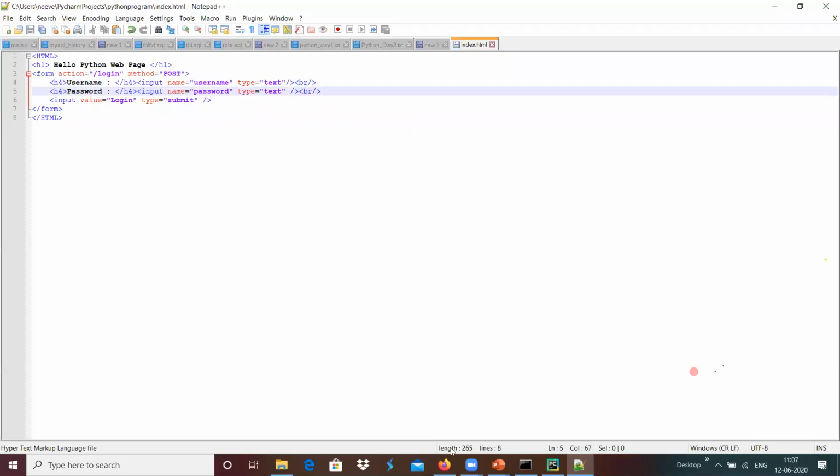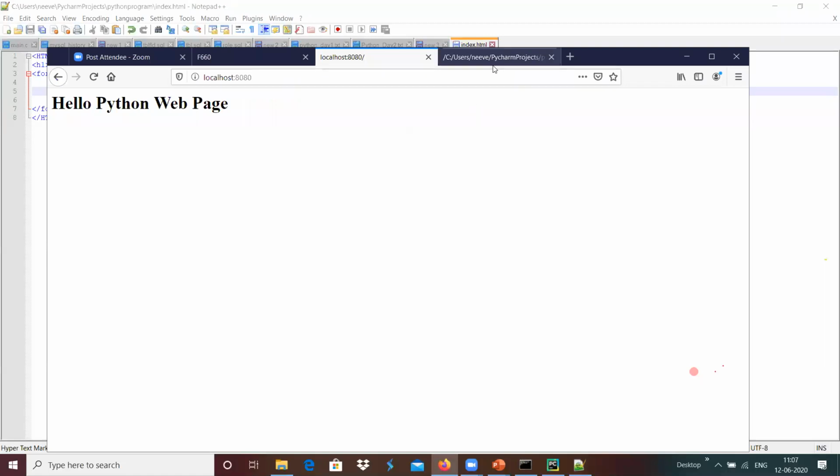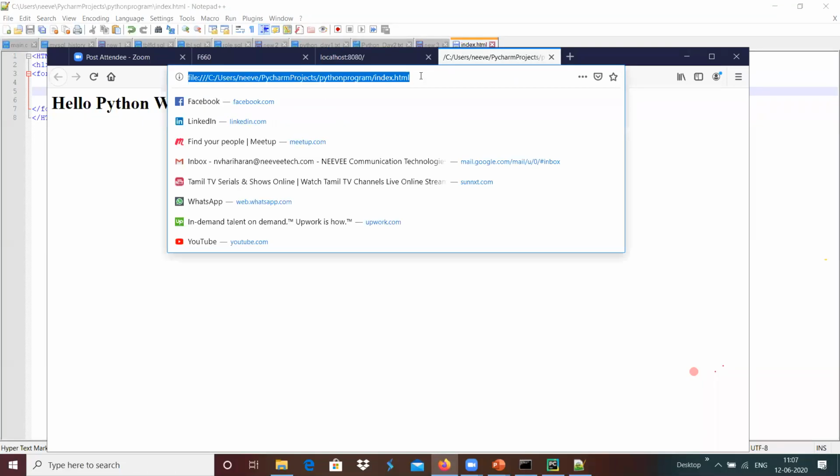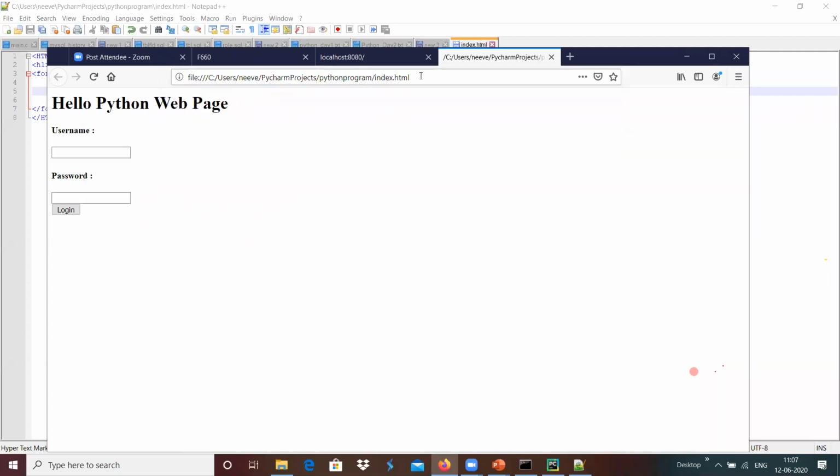And whenever we run this on the web client, maybe I'm going to run this again by refreshing. Now we got the output, something like Hello Python web page, and it has the username with the entry, and the password with the entry here.